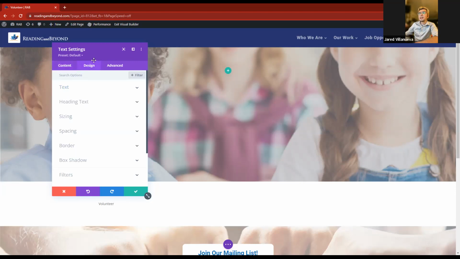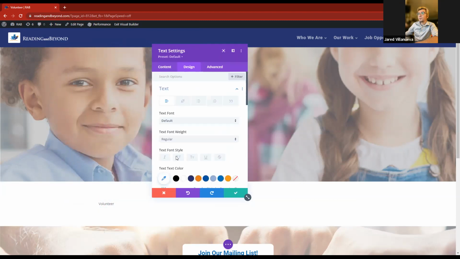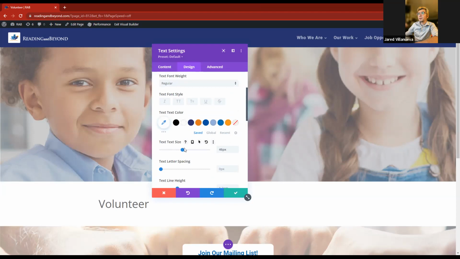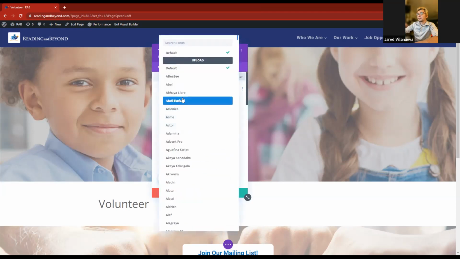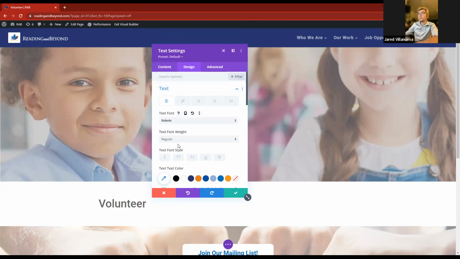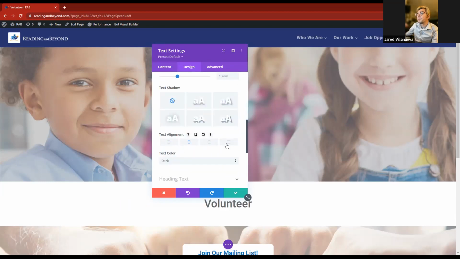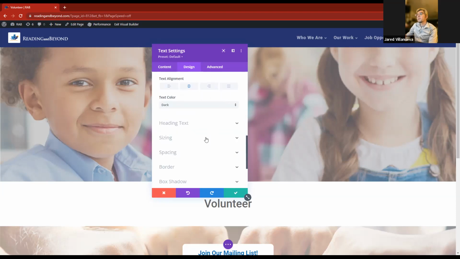And from there, you could design the text. So right now, it's just plain. You can make it larger and change the font. We've been using Roboto. You could change anything you would in an editing program. It's just like Photoshop or Illustrator, stuff like that.